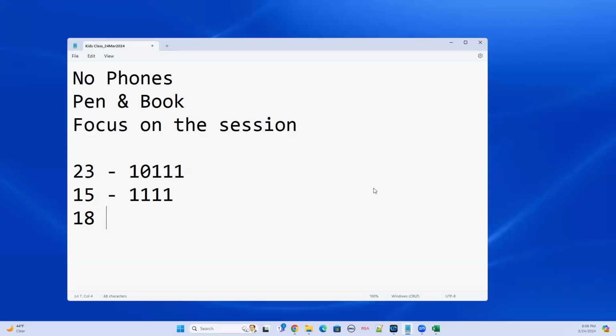What is the other number you tried? 18. So how much is this? 10010. Okay, and always when you're checking, right?